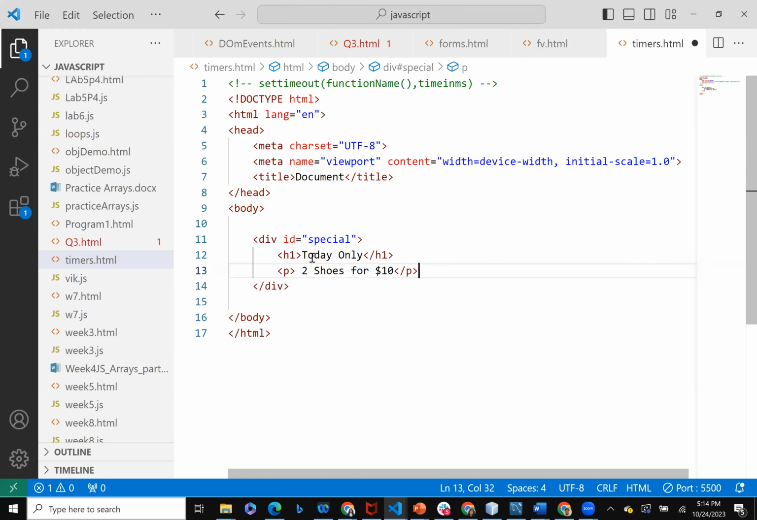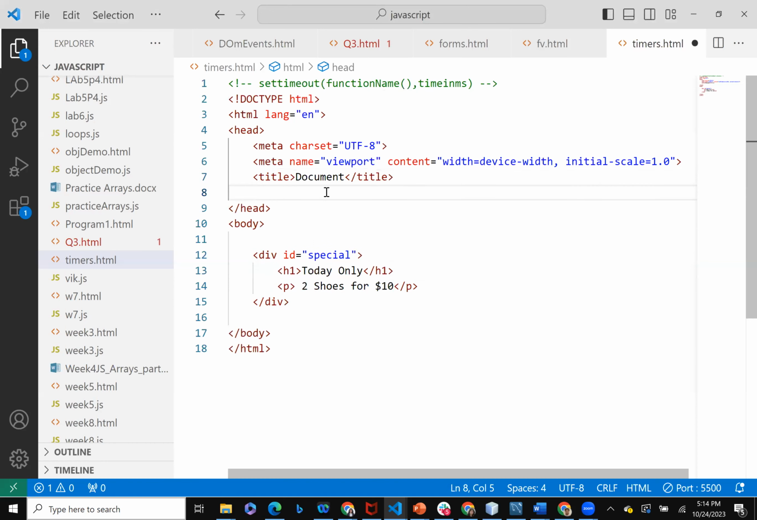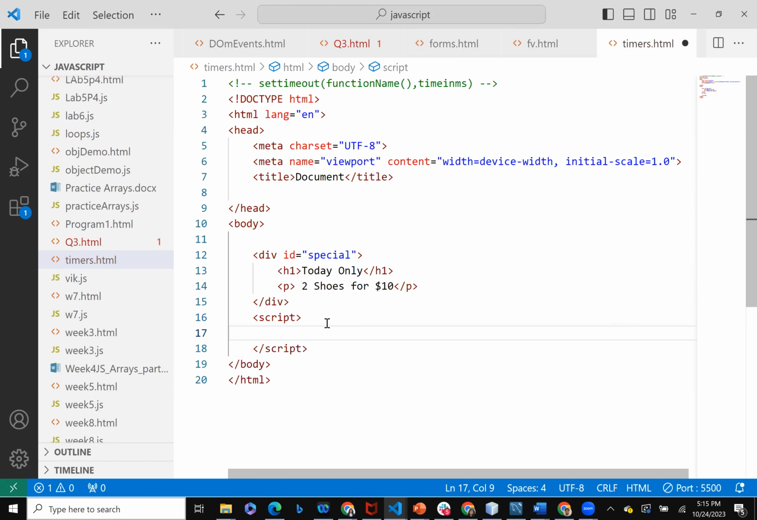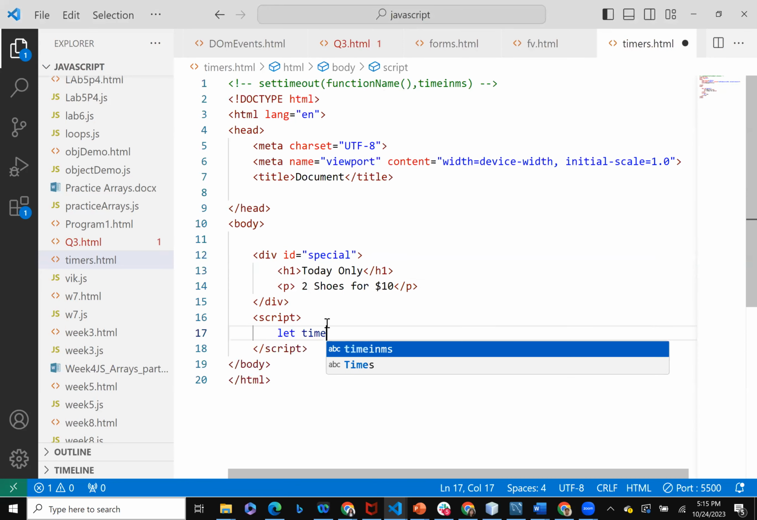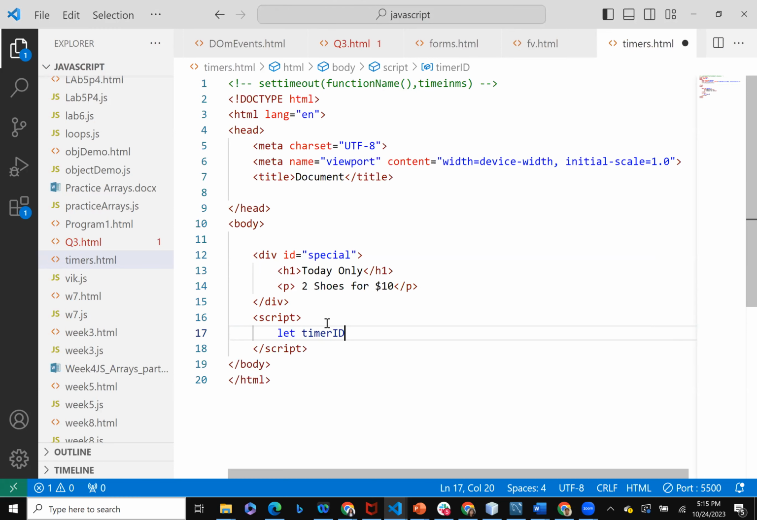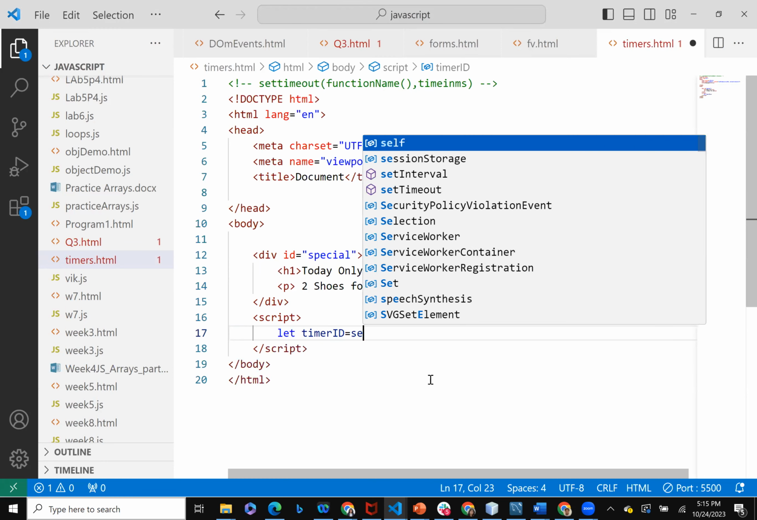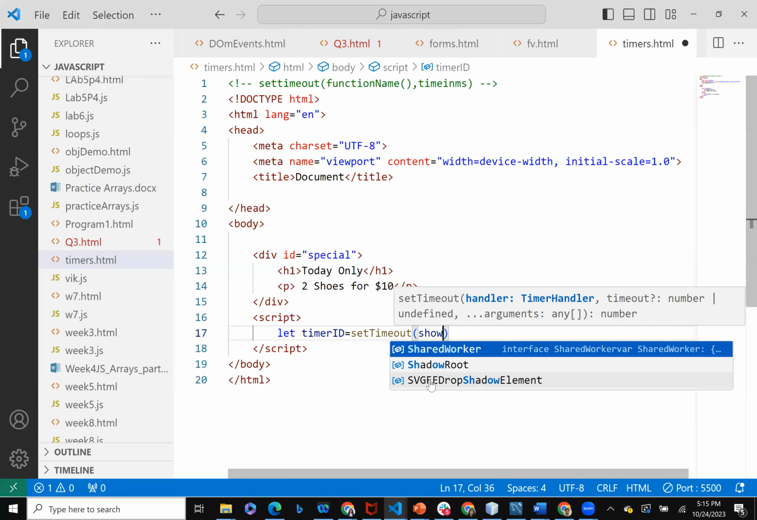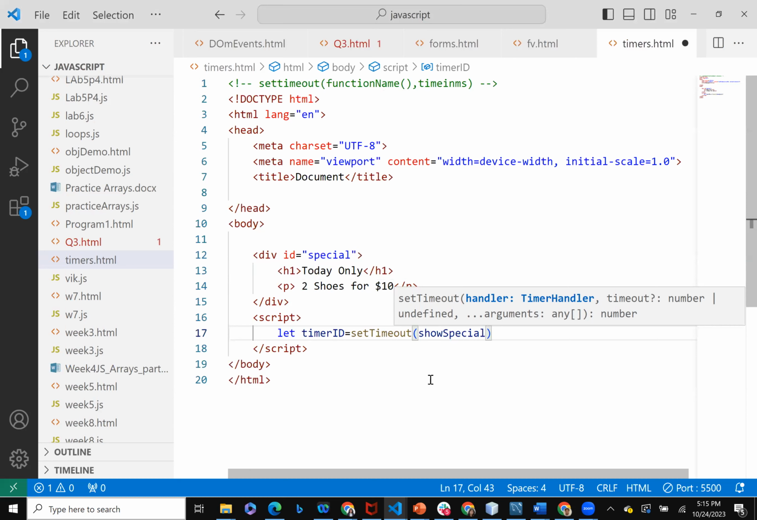Now I want to call this div after 3 seconds. So what I will do is I'll do it inside the script tag. I'll create a variable to store the return value of the function. So I'm going to use this function setTimeout. The first argument is the function that you want to call. So I'm going to call the function called showSpecial. I have yet to create that function, and I'm going to call it after 3000 milliseconds.